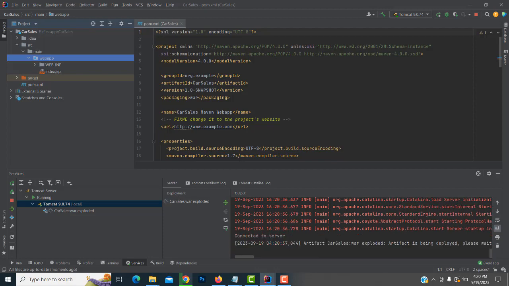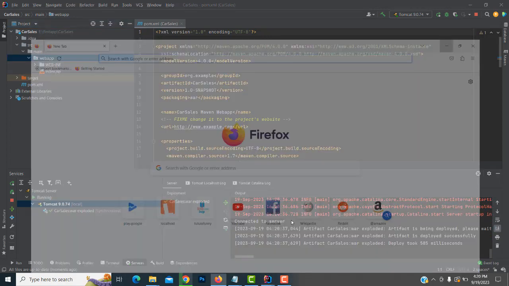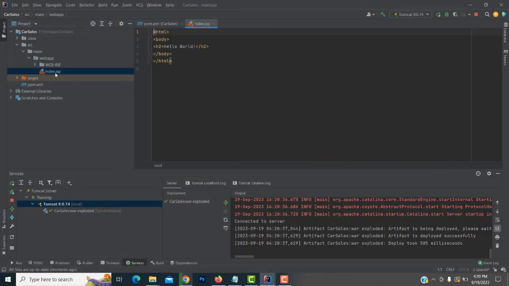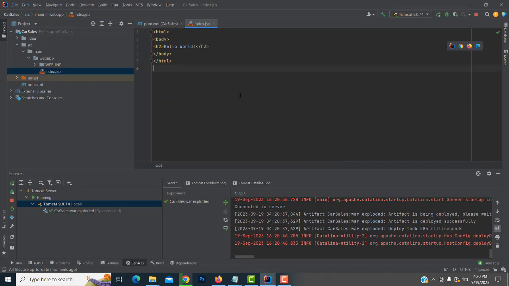Right, here it's running. Now let's see, the server is connected. Now let's see, this Hello World has been displayed. It's displayed from what you have written in the index.jsp. This Hello World is displayed. Perfect. Now you can understand the things well.